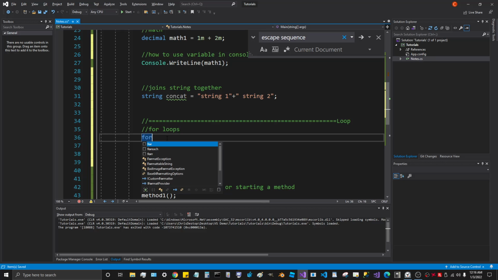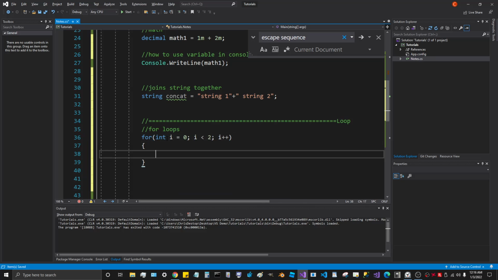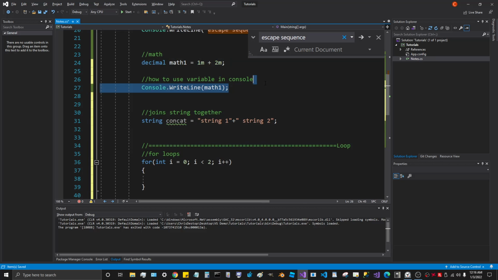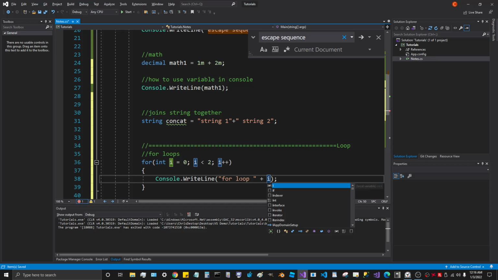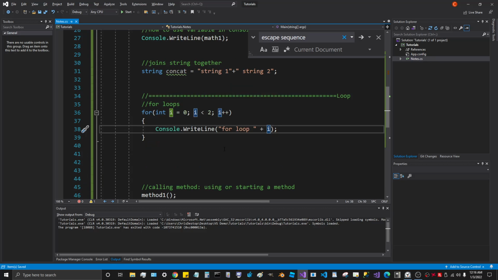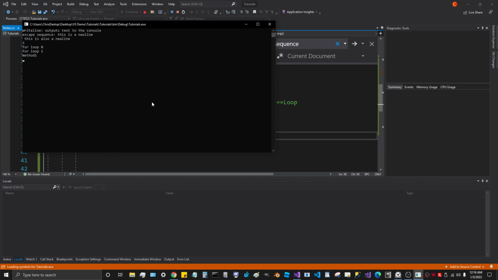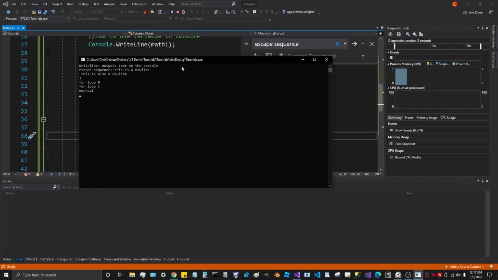And here, an example of a for loop is for int i equals 0, i is less than 2, i plus plus, and then write down console.WriteLine, for loop, plus i. Now let's press start.